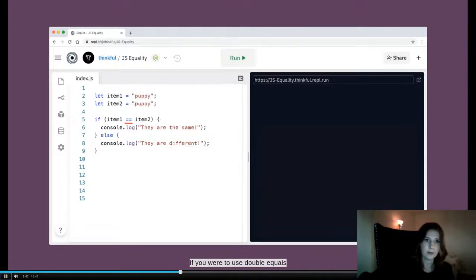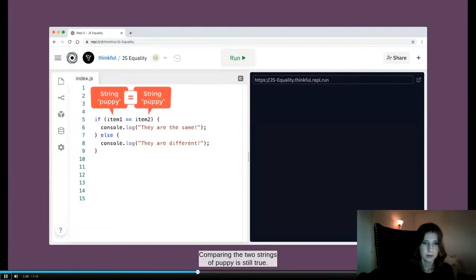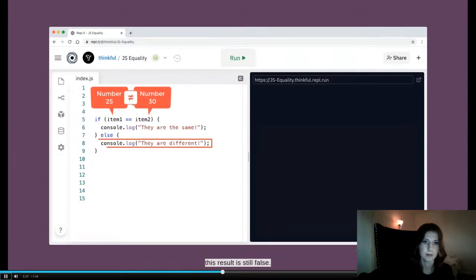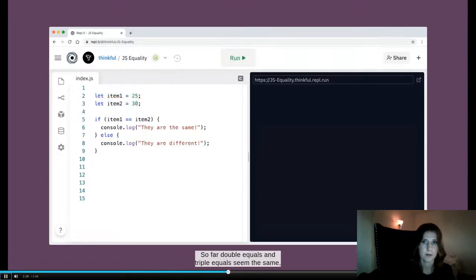If you were to use double equals in each of these examples we just covered, we would actually still get the same result. Comparing the two strings of puppy is still true. The numbers 25 are still both true. And since 25 and 30 are not equal, this result is still false. So far, double equals and triple equals seem the same, but this is only because we have been comparing values from the same data types.